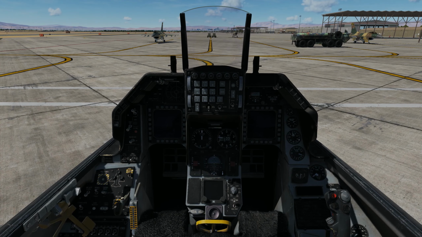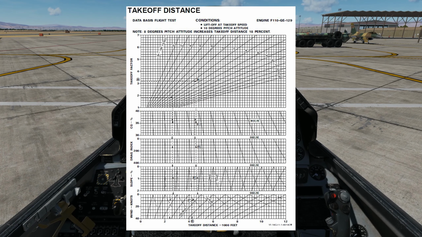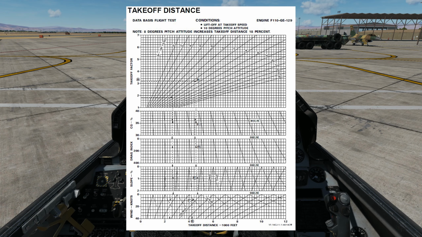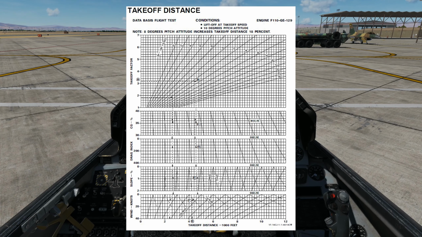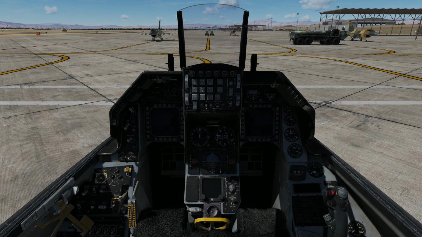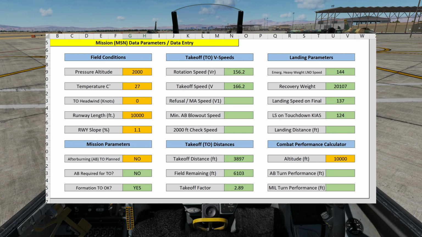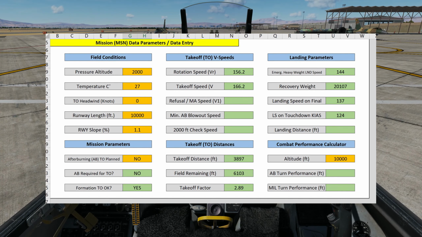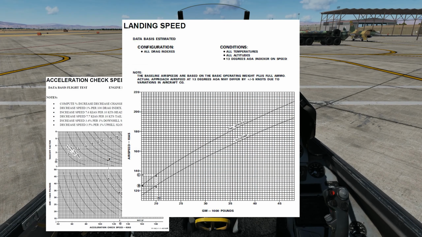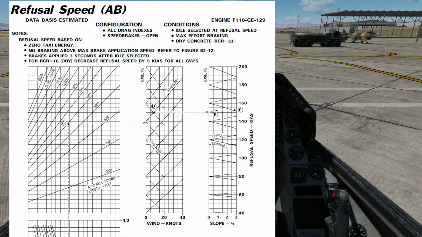We need to calculate our takeoff distance. There is a simple chart for that. With our takeoff factor, gross weight, CG, drag index, runway slope, and wind, we can calculate our takeoff distance. With my Excel calculator, I calculated a takeoff distance of 3,897 feet. Now, we could look at a host of other calculations and charts, but I prefer to use Excel.